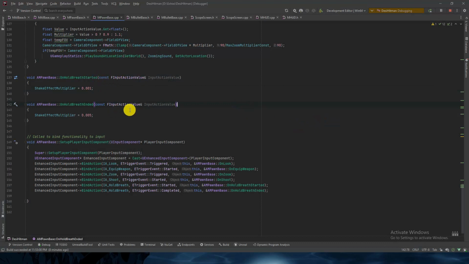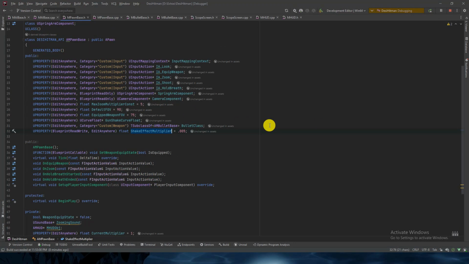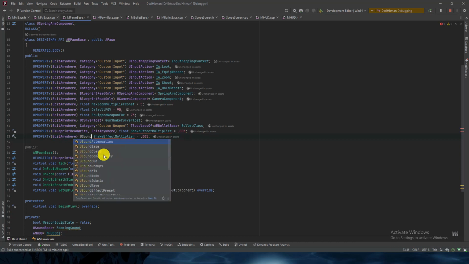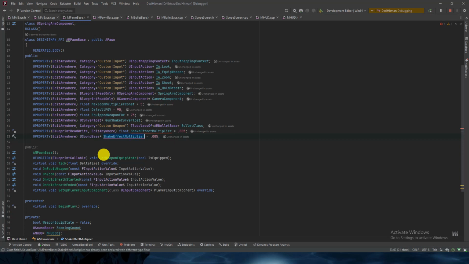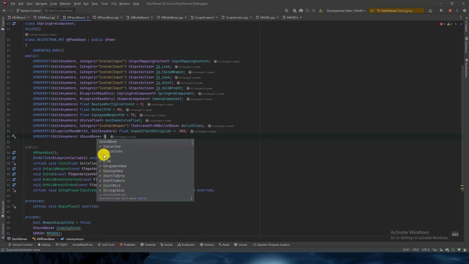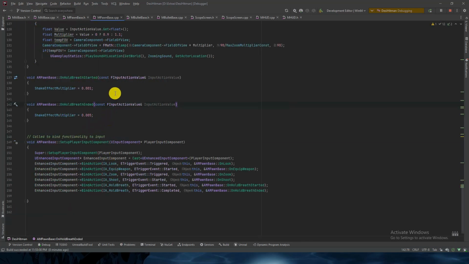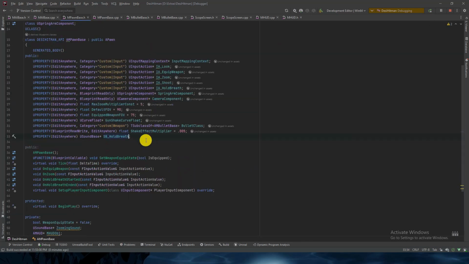So I think the variable type is use sound wave. So control D, sorry, control D. I don't need blueprint rate, right? Use sound base and underscore hold breath SB. Okay, and when we are starting, I just want to play that sound.